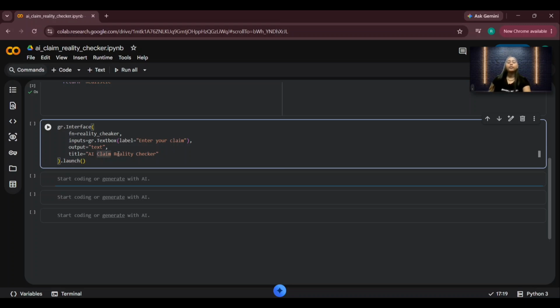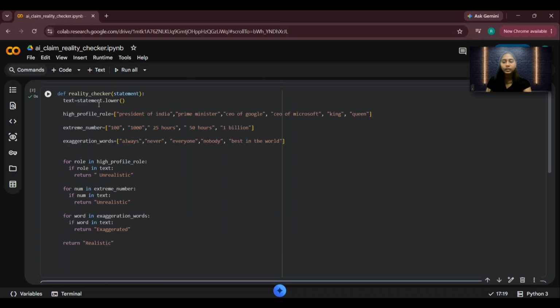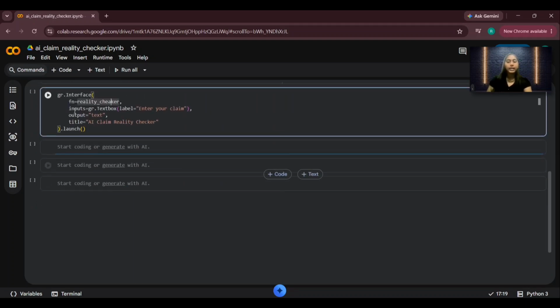Okay, now here we make an interface. To make a Gradio interface, it's very easy, and on Colab it supports the Gradio interface. So we just type gr.Interface, and firstly we have to mention the function name that we have created. So we have created the reality_checker, and I put the reality_checker here.